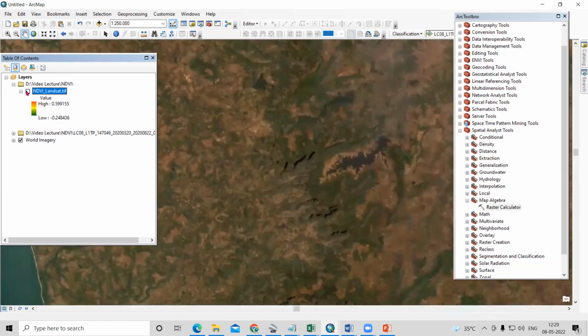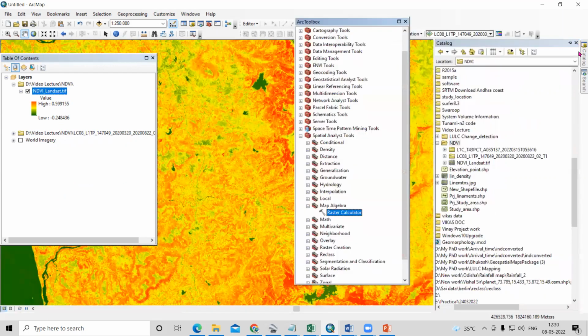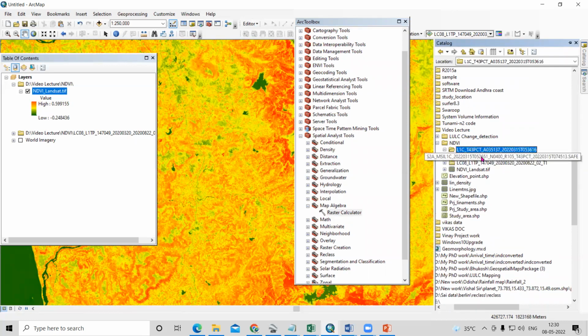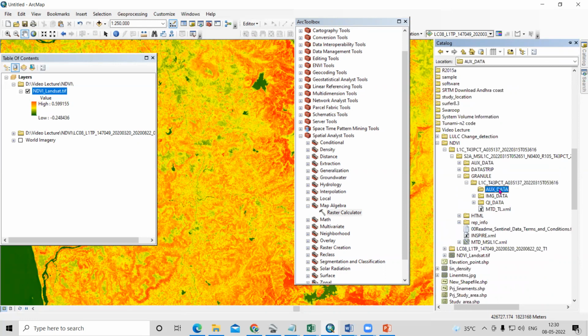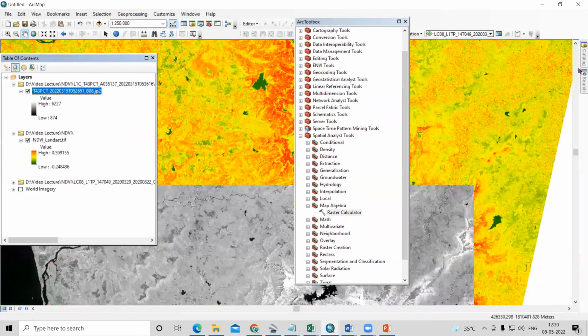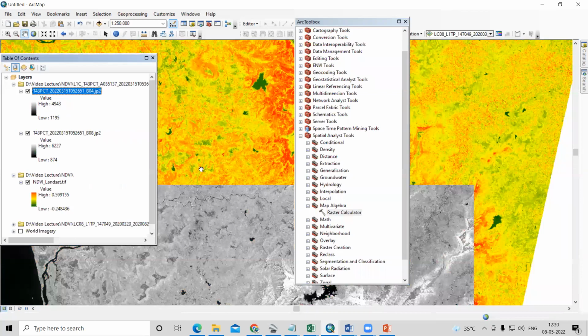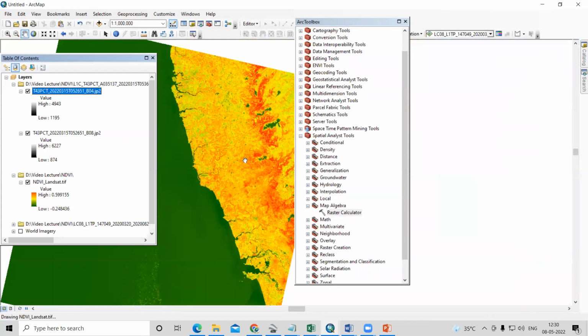So this way we can prepare the NDVI map from Landsat data. Similarly, we'll prepare it from Sentinel data, and the Sentinel data has a higher resolution as compared to this. So I'll go to this, then this granule, and this is image data. Band number 8 and band number 4 we are going to use here.